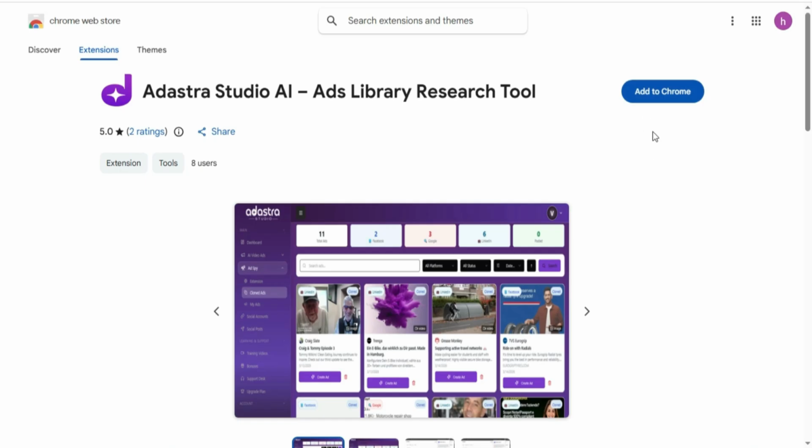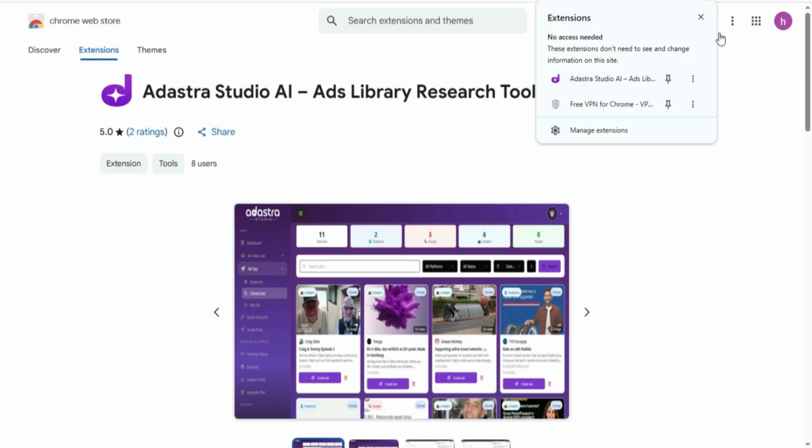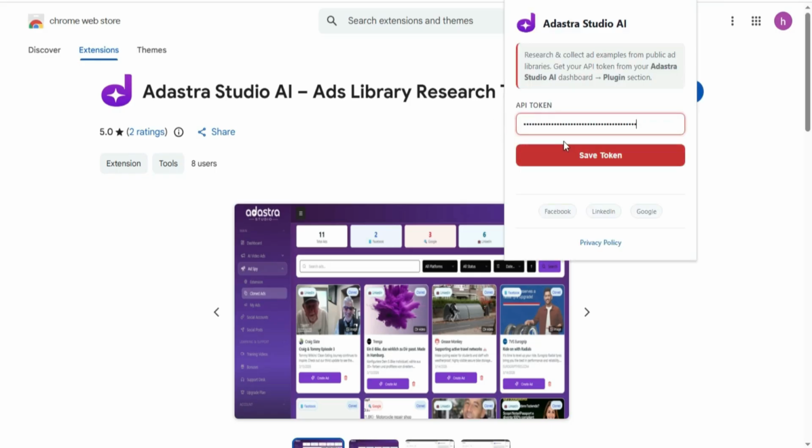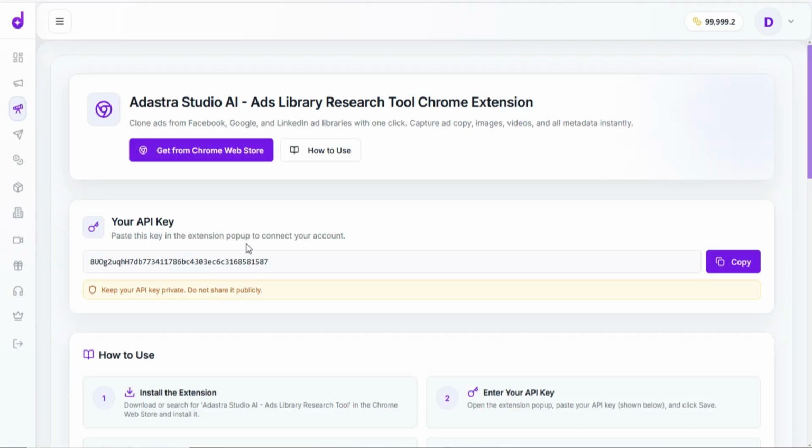You'll be redirected to the Chrome Web Store where you can simply click Add to Chrome to install the Adastra Studio AI Ads Library Research Tool extension. Once the extension is installed, enter your API key, which you can find on the extension page inside Adastra Studio AI. After adding your API key, the extension is ready to use.